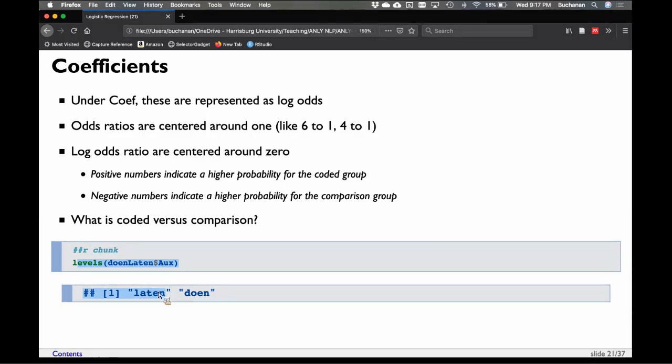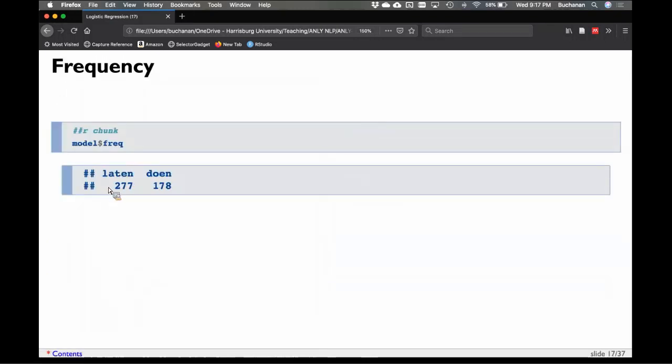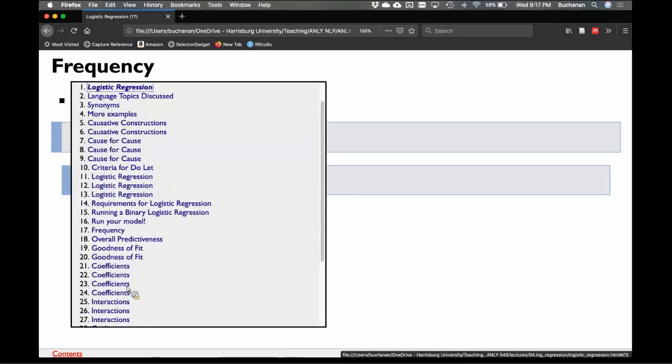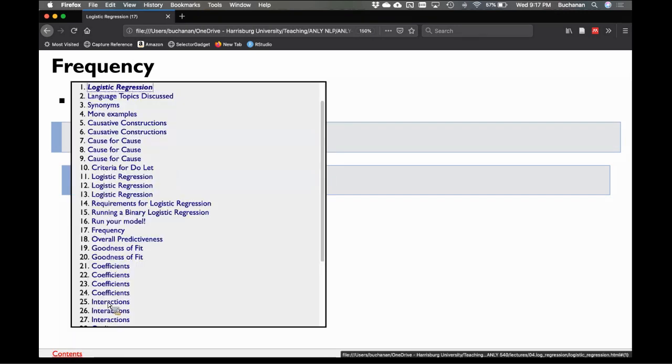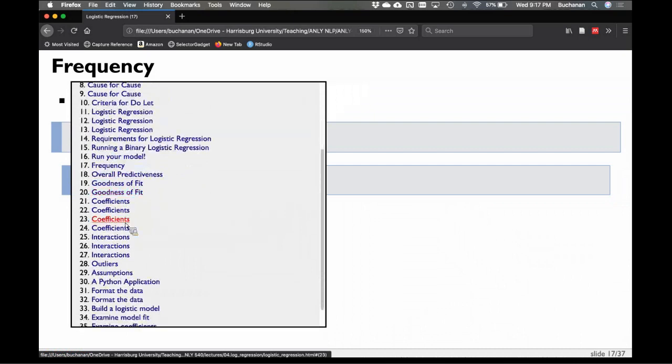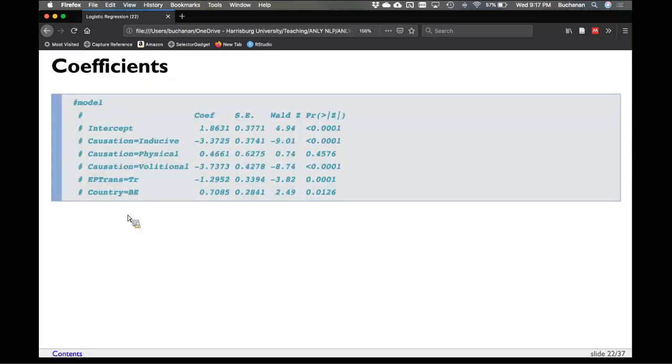And I can look at that by looking at the levels, looking at the model stats that we looked at already, frequency here. So whichever one is second is the coded group. So positive numbers go here, negative numbers go there. Coefficients, there. And so I just cut and pasted them here so we could look at it.